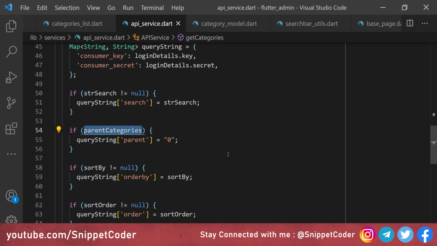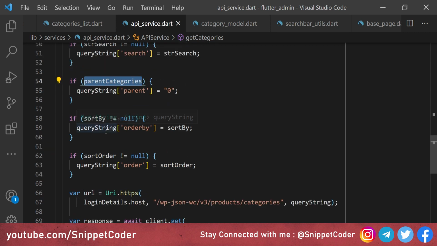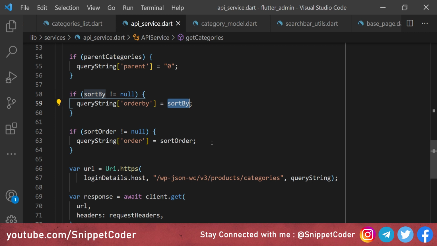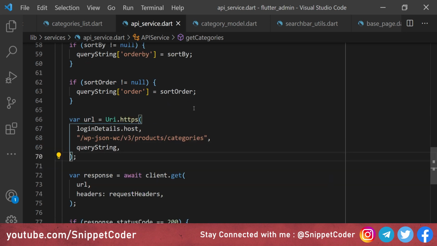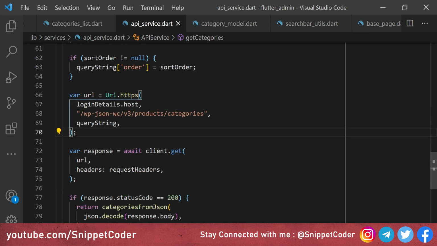Then we are checking here if the parent category is true, then we are passing parent is equal to 0, and here we are checking if the sortBy is not null, then we are putting here the query string for the orderby, and we are passing the sortBy variable. Then we are checking here if the sortOrder is not null, that means we are passing ascending or descending, and here we are creating one query string for the order, and we are mapping it with that sortOrder variable.